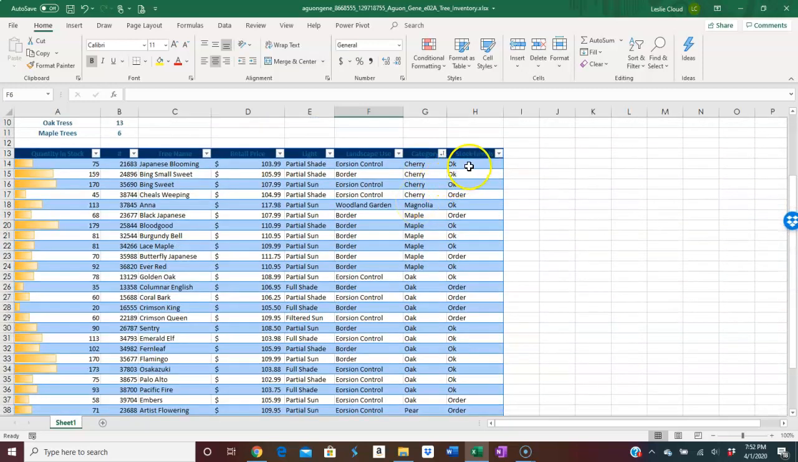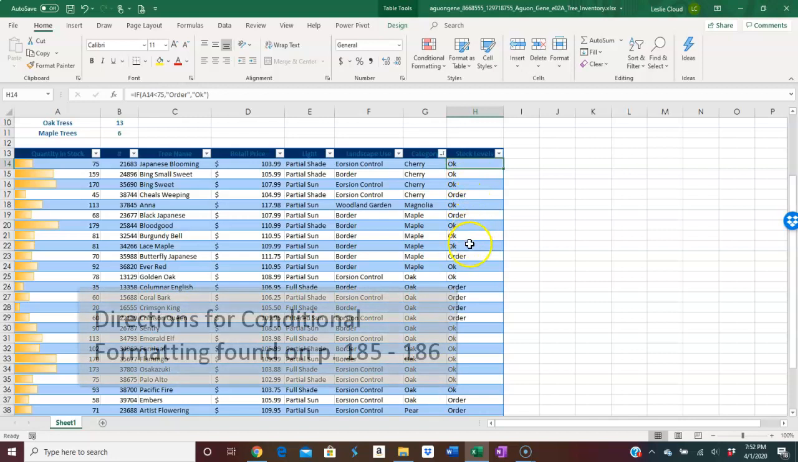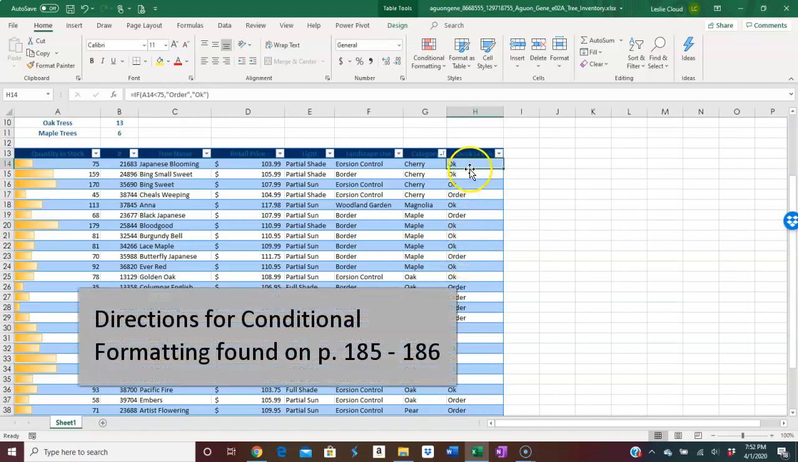And then also over here, good job on creating the if statement, figuring out if something needs to be ordered or not. But they also wanted you to do some conditional formatting so that the items that need to be ordered would stand out a little bit.